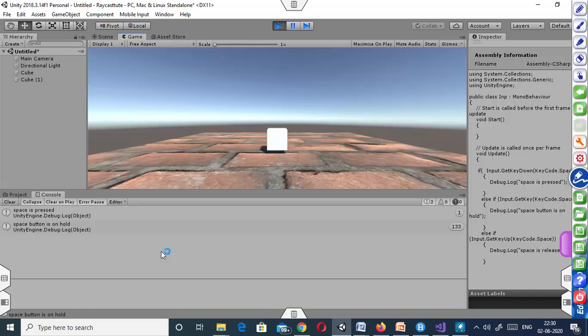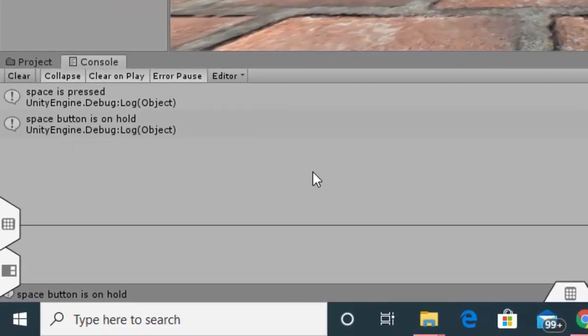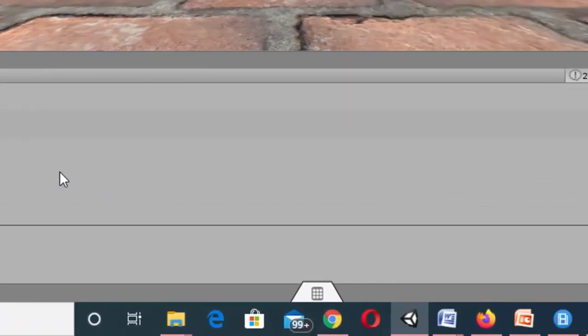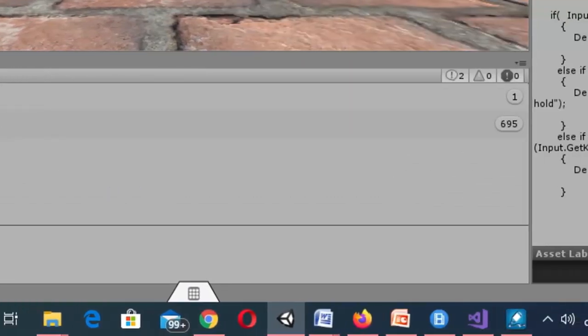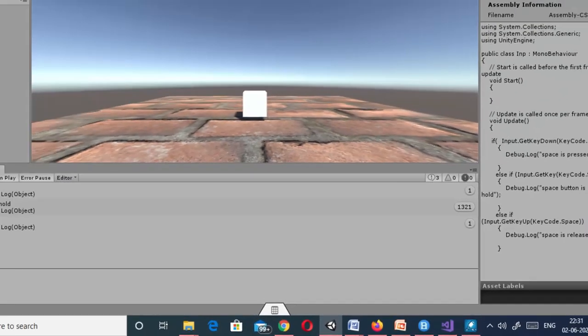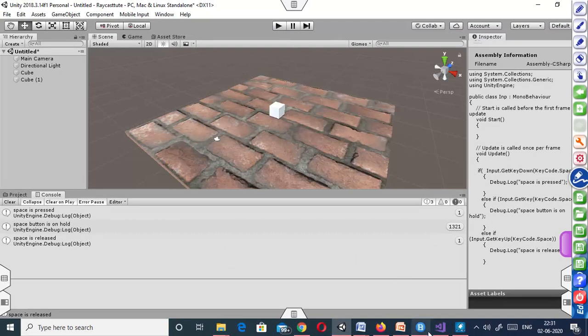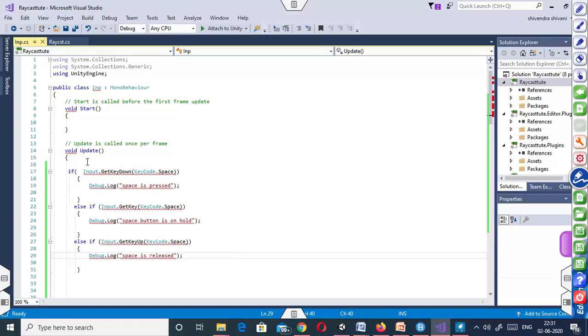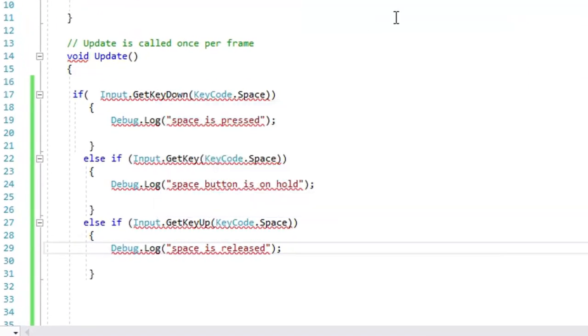Here you can see that I keep pressing the space button, and the value of the space button hold count is increasing. Whenever I release it, we can see the count is 1. The same thing will happen with the get button family. Here we can write button.